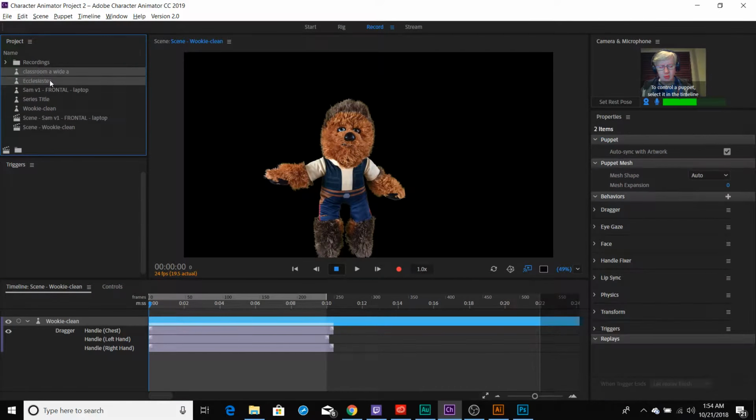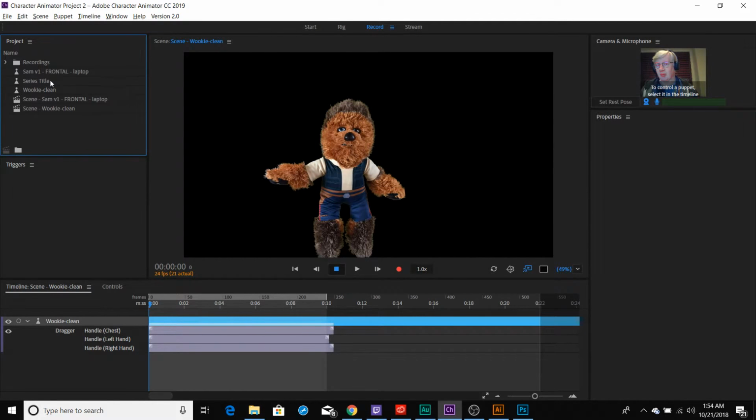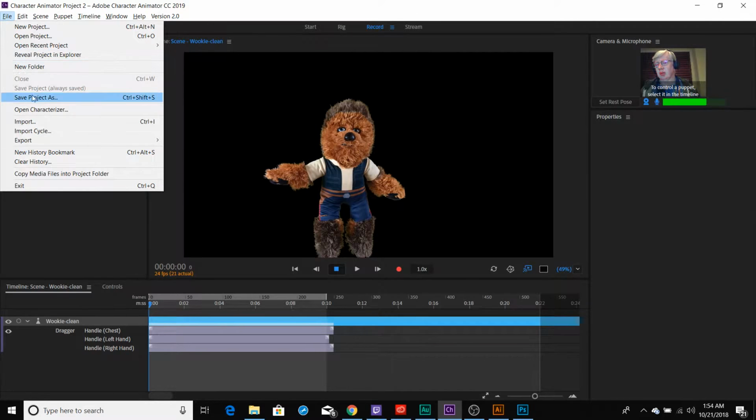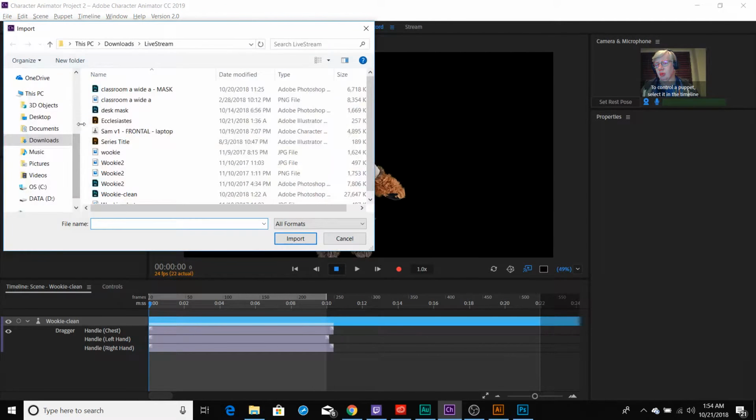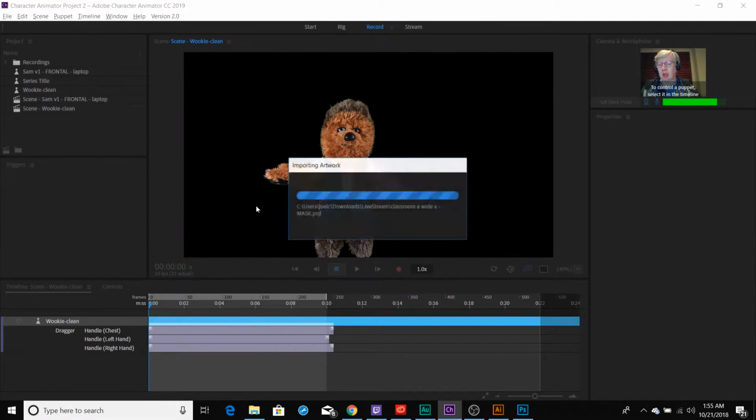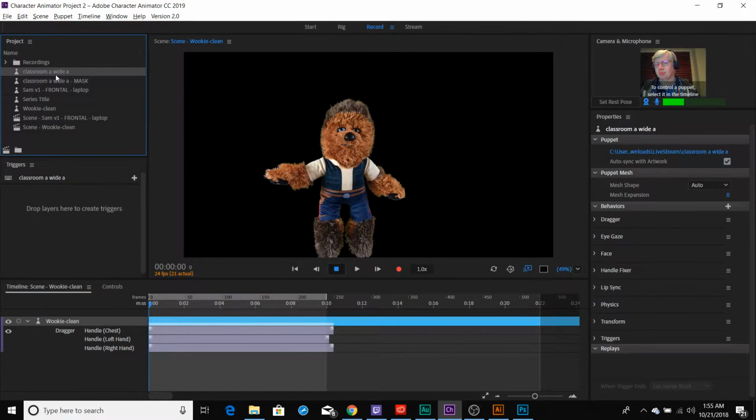Now, I'm going to delete these so I can load them back up. I just loaded them up from the previous ones. So if I do a file import, I've actually got a background image. And I've got 2 here. I'm actually going to load them both up, and I'll show you how we can use them.